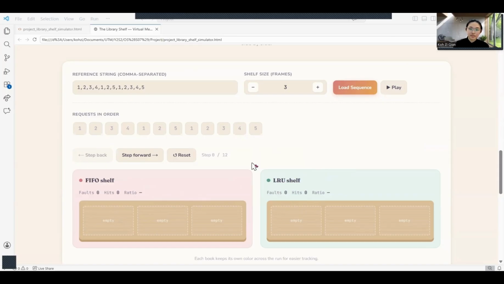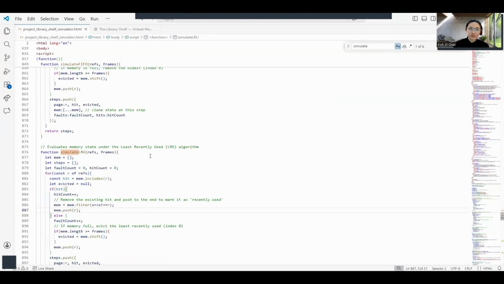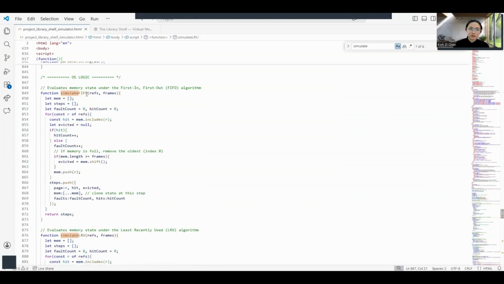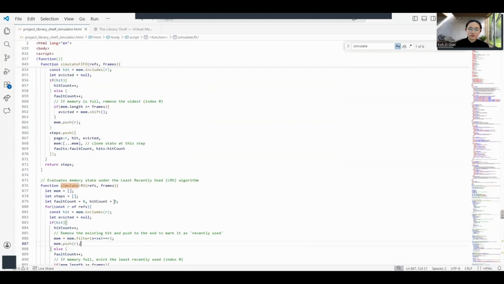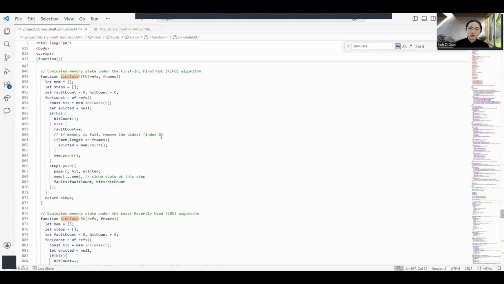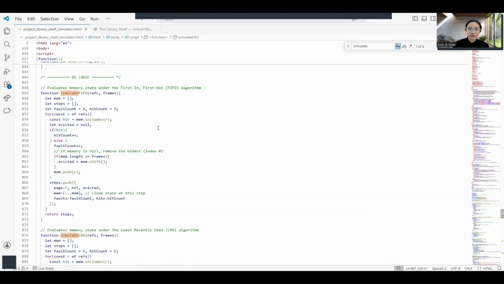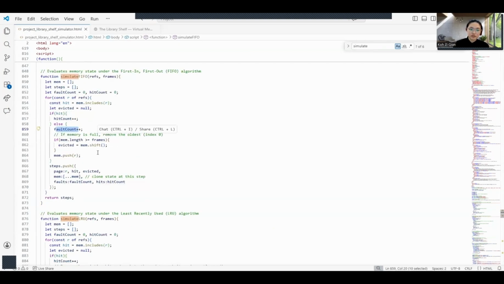This is achieved by using JavaScript functions. Here we have the simulated FIFO and also the simulated LRU functions. Both of these functions take the reference string as well as the frame count and replace pages step by step. First, first in first out uses a plain array as a queue, and on every page fault, when the shelf is full, we remove a book using the shift function to remove the oldest book at index 0, regardless of how popular it is.